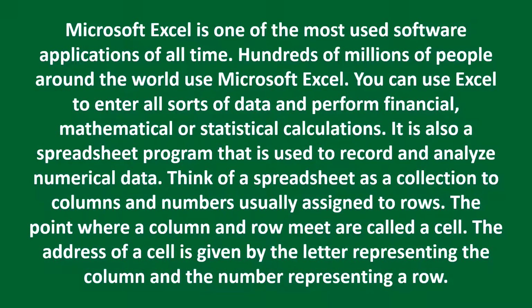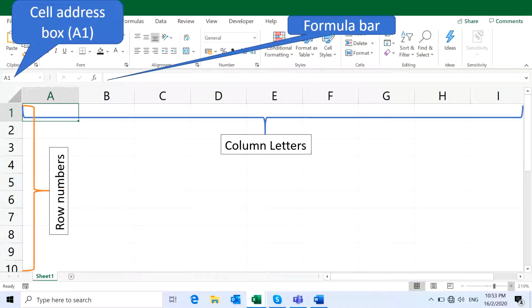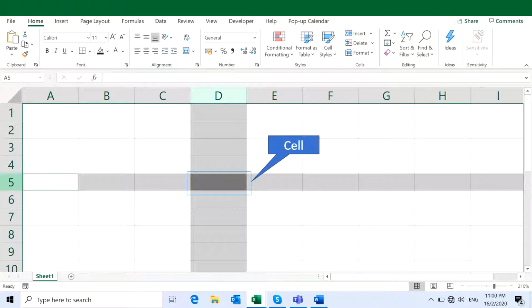Think of a spreadsheet as a collection of columns and numbers usually assigned to rows. The point where a column and row meet is called a cell. The address of a cell is given by the letter representing the column and the number representing a row.